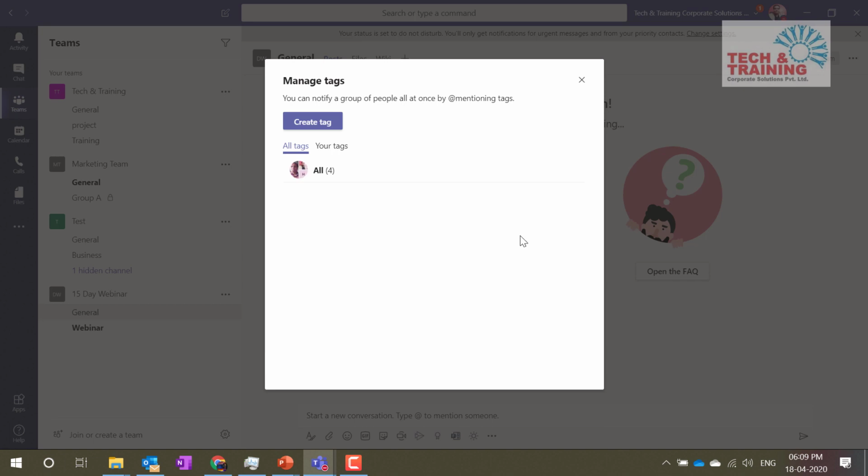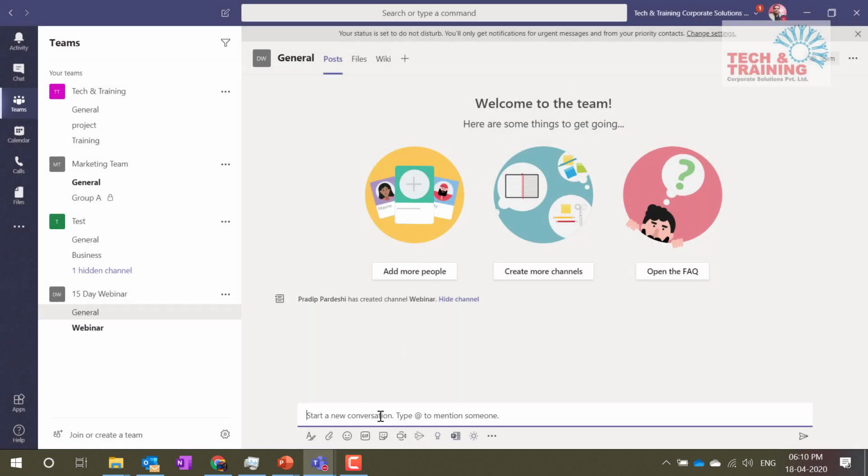Now what does this tag mean? Whenever I use this as a tag, at the rate all, all means everyone gets that notification. So understand the importance of this tagging feature. If I want to grab the attention of each and every team member, then I will create a small tag and send it to all. So what I've done is I have created a tag and I've sent this tag to every person out there.